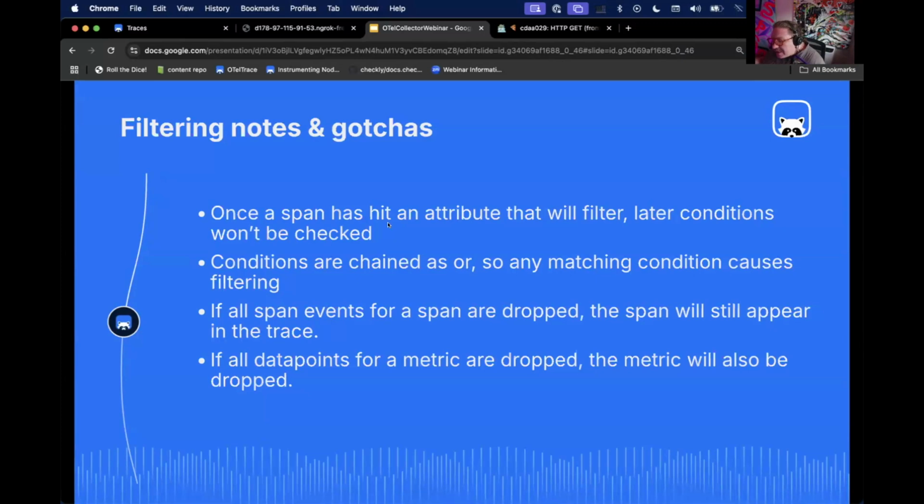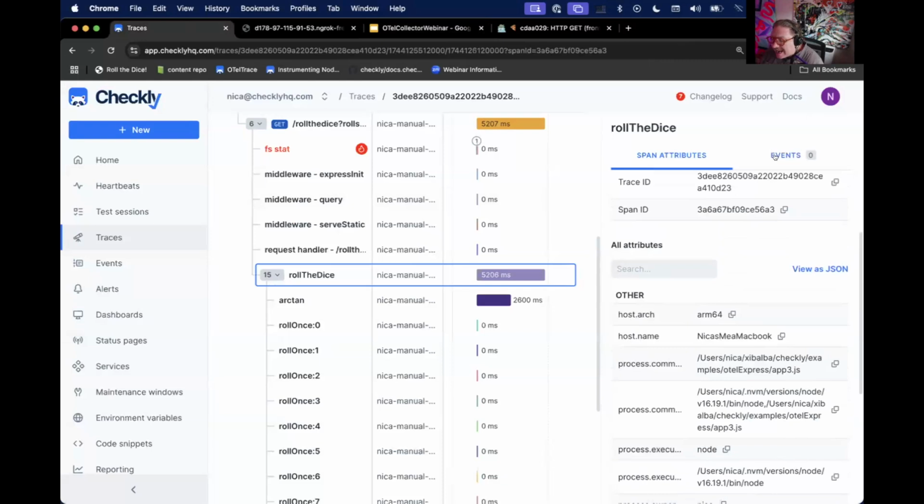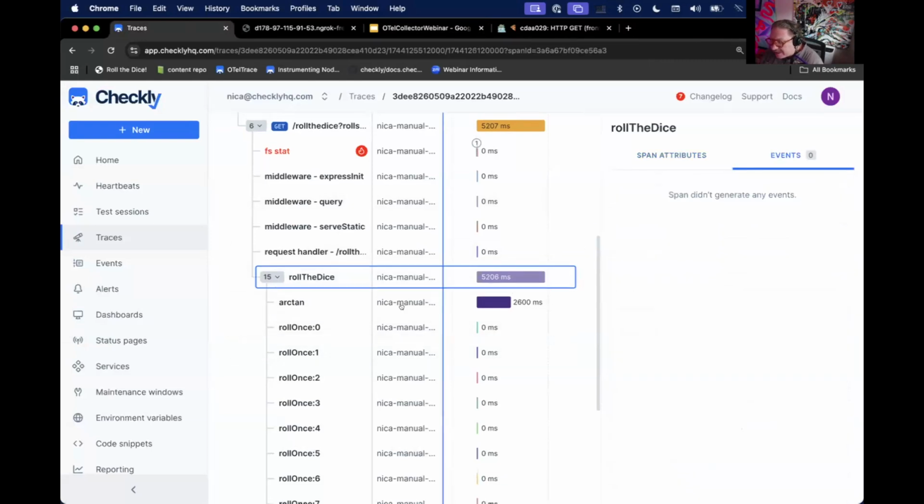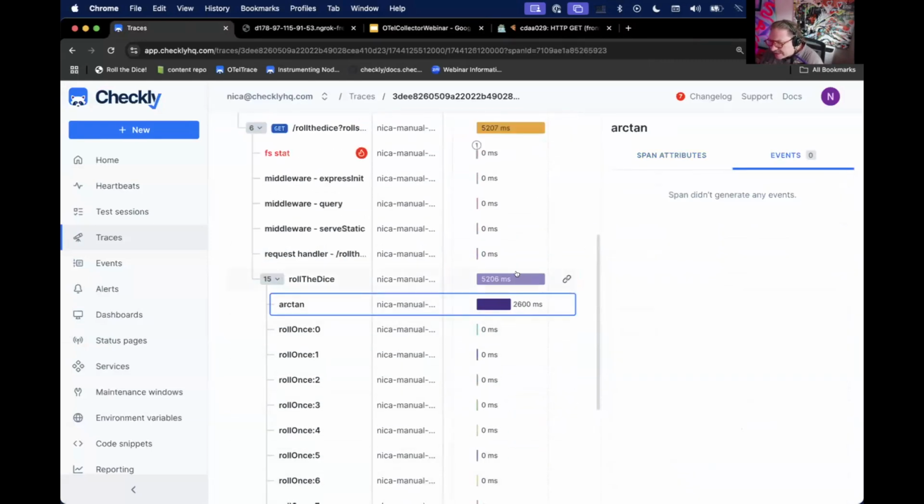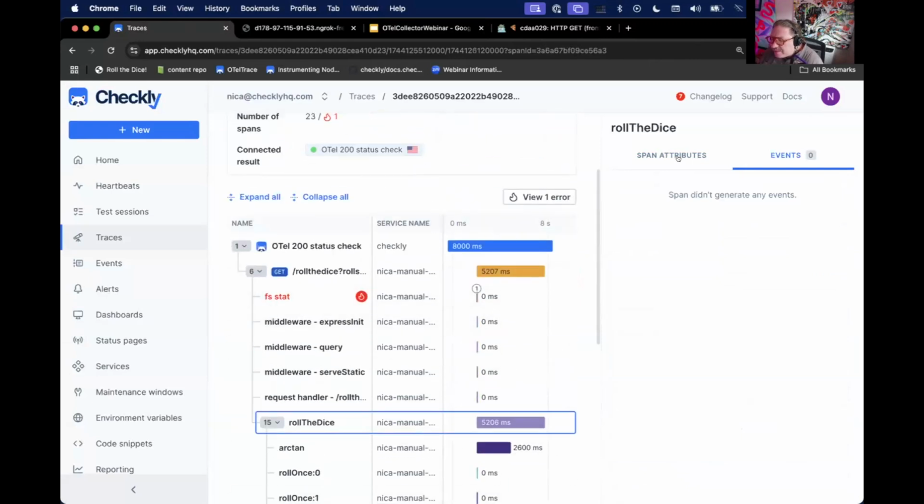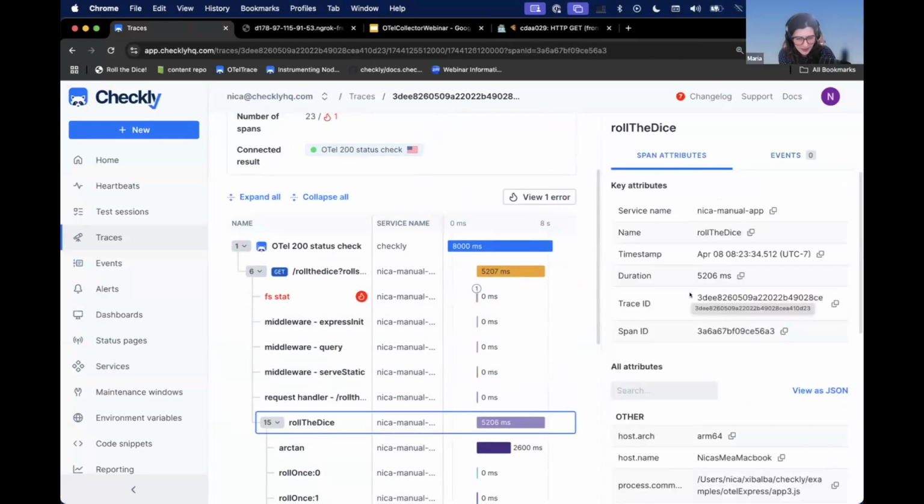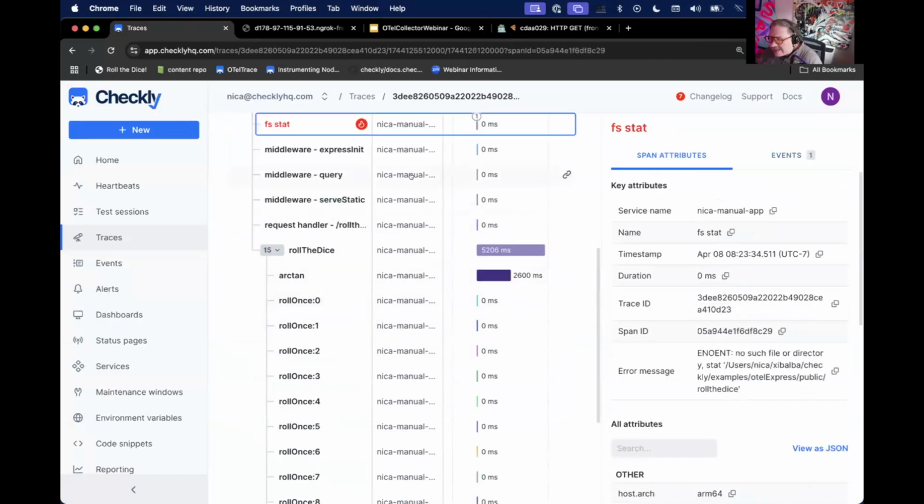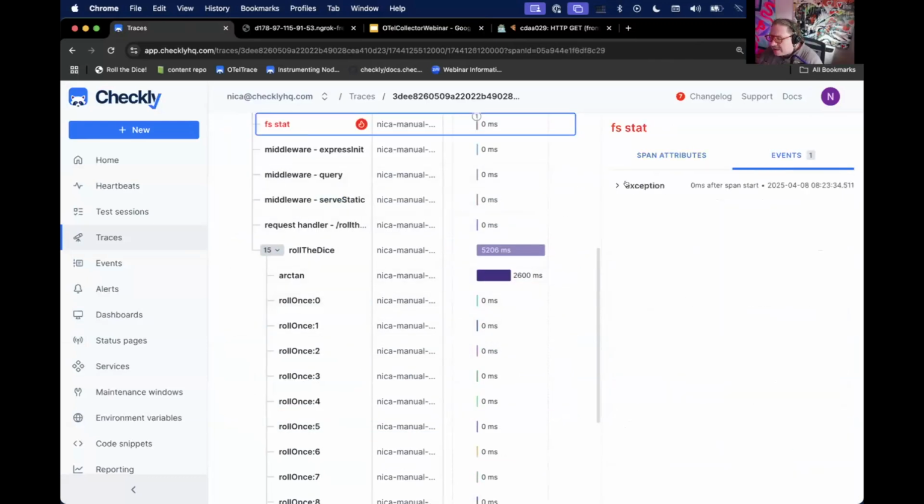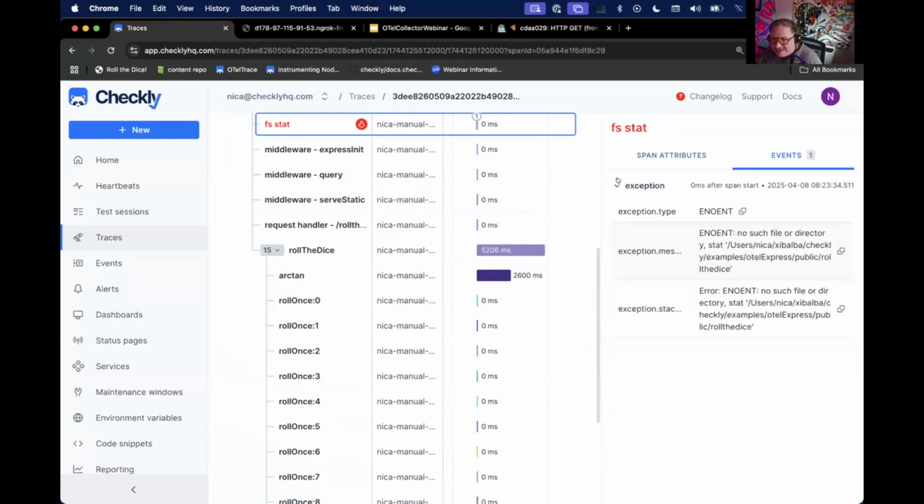If all span events for a span are dropped, the span will still appear in the trace. So remember that events are just another type of attribute on that span. I may not be generating any here in my demo app, but the FS stat has an event, right? Because it had an issue. It's trying to do FS stat on my laptop in its demo container. So we could drop these, but even so, we would still get this span through, right? And so the span remains even when there is no event attached to it.